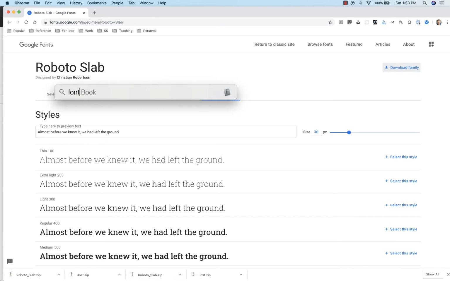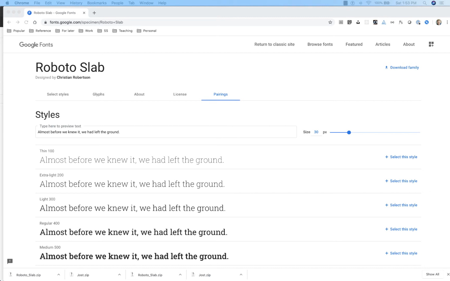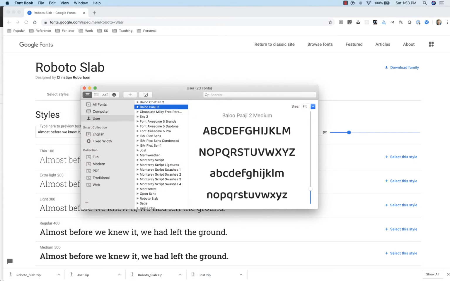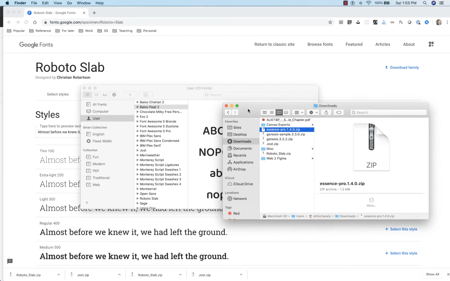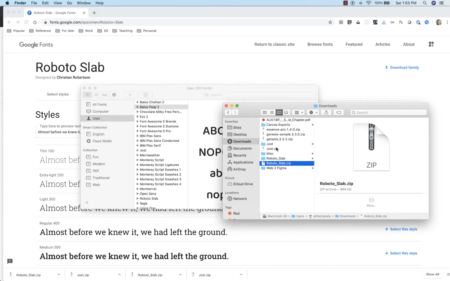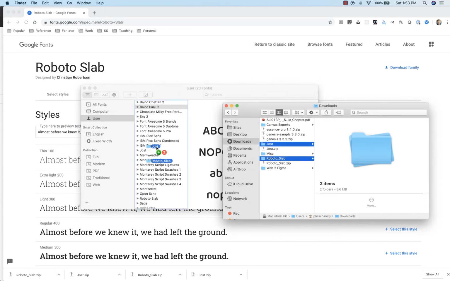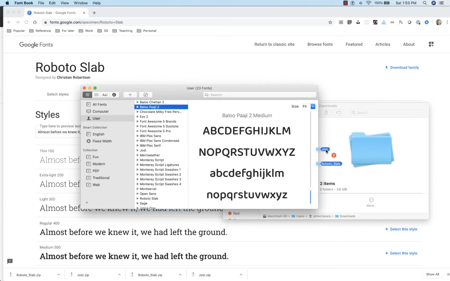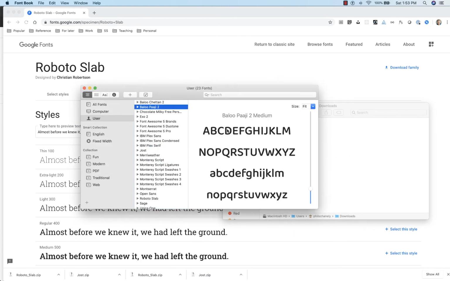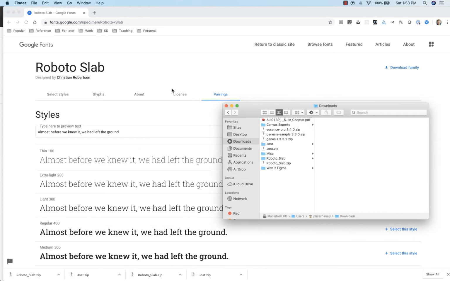Now on a Mac, you can open up Font Book. I'm sure there's a similar utility for installing fonts on a PC, and then all you need to do is find those files that downloaded. I have them in a folder over here. So we're going to open up Roboto and Jost, and then we just get those folders and drag them over here to install them. Now, I actually have them installed already. So once we've dragged them in here, they should install, and then you're good to go.